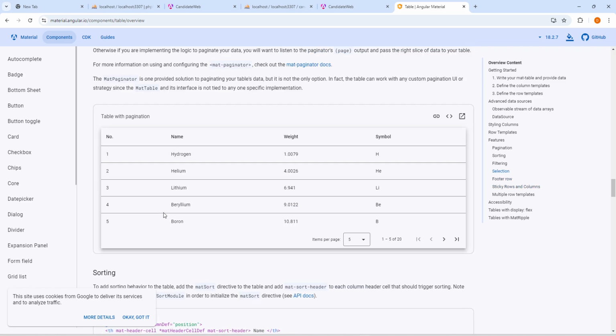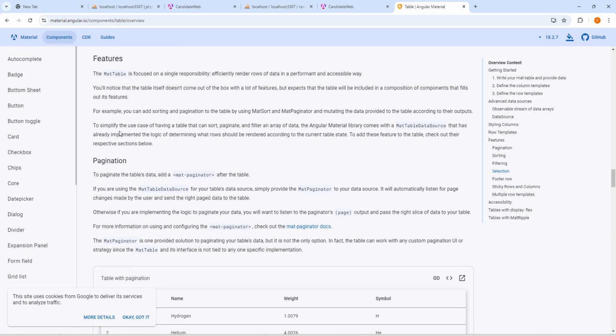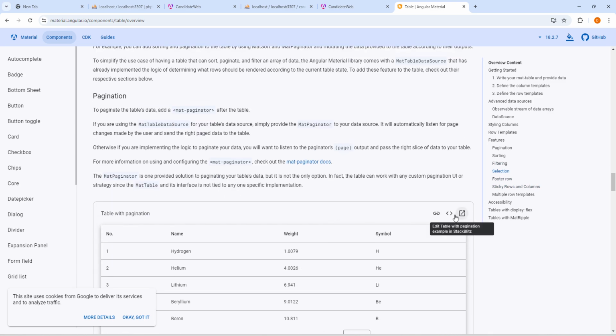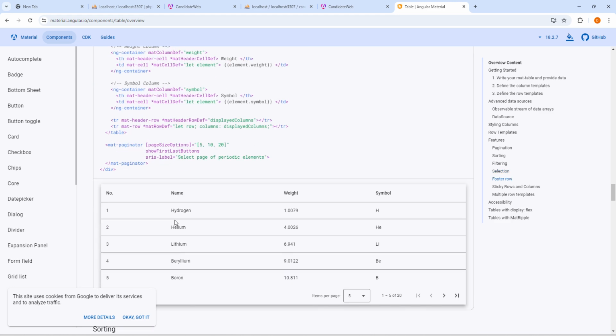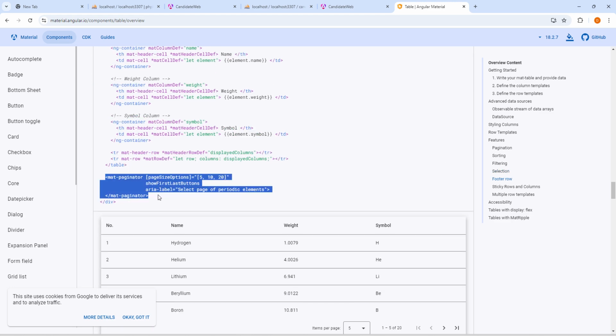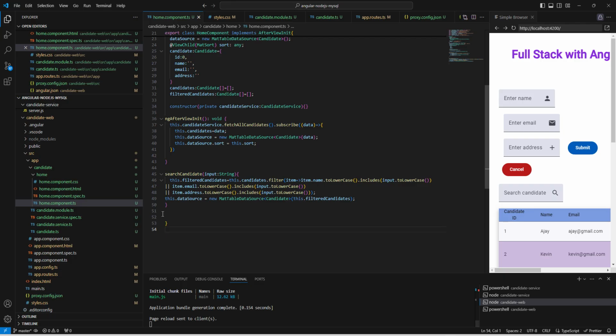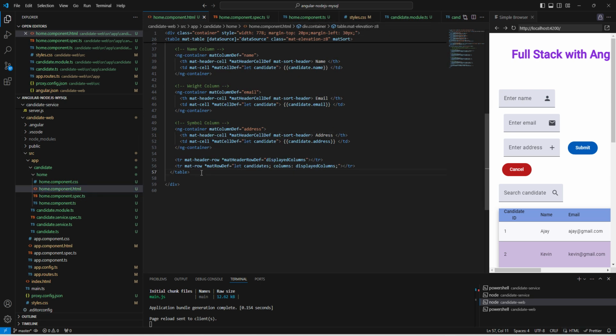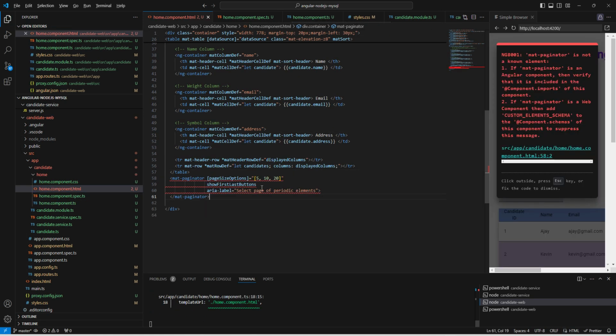So for pagination, we can go for this pagination. This is the pagination section. Here we can go to it, and below this table we can copy this part and add this pagination below the table.